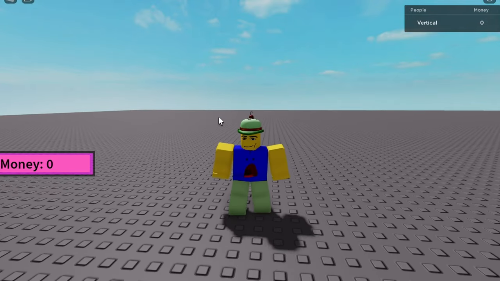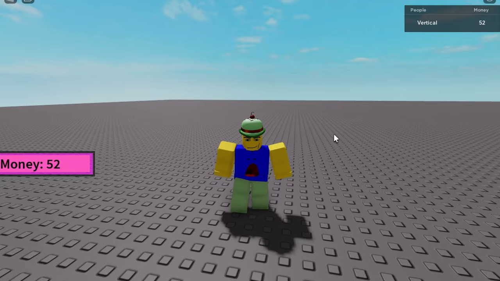In today's tutorial, I'll show you how to make a custom money GUI that is linked up to your leaderstats and will go up as your leaderstats value goes up. Without further ado, let's get right into this video.